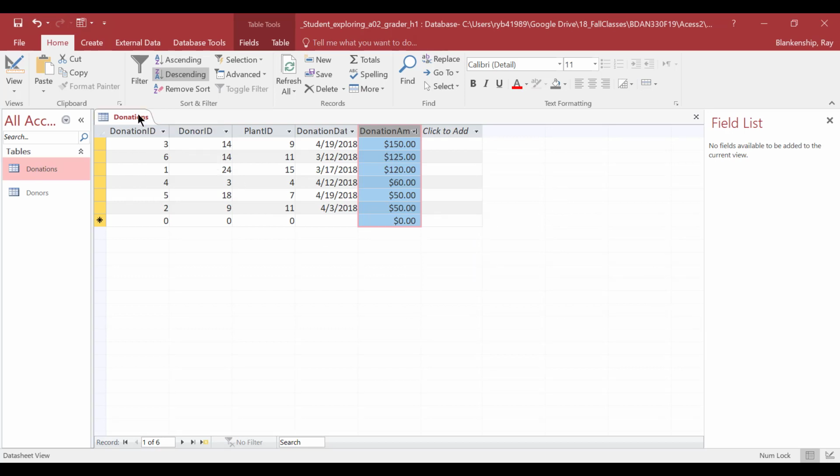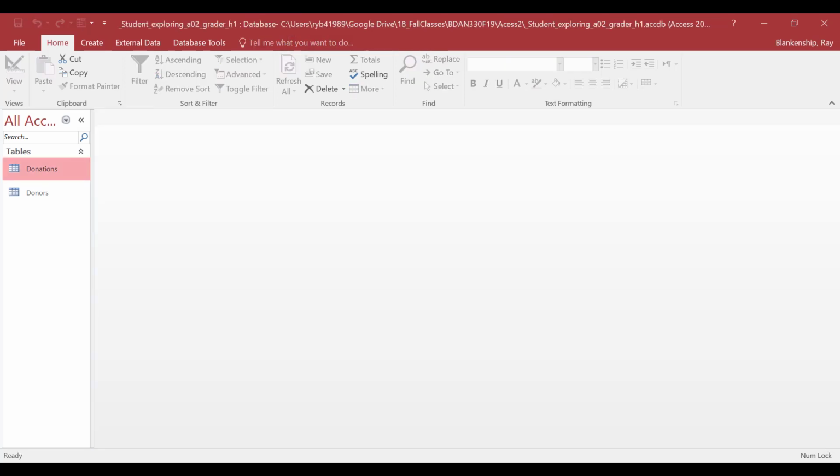Save, close. All right. So step 6 now, it says import the downloaded Excel workbook as a new table in your current database. Using the wizard, specify that the first row contains column headings. Set the plant ID field to be indexed with no duplicates. Set the plant ID field as the primary key and import the table with the name plants. Do not save the steps.